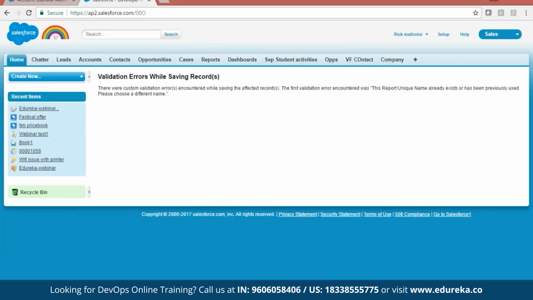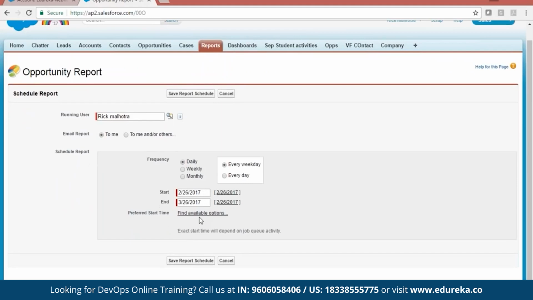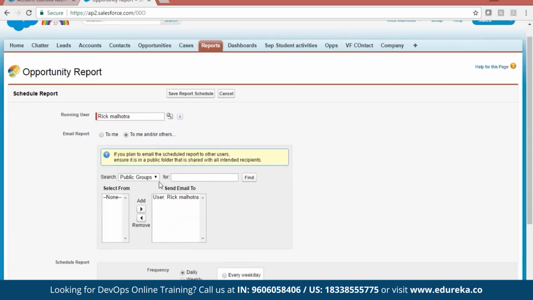The report was not saved, that's why. The name already exists, so let me. So I want to schedule it daily, weekly, or monthly or something. To whom you want to send it, you can tell them: your managers, your users, and all that. Now I'm the only user, that's why it's showing my name. If you have multiple users, all names will be there.